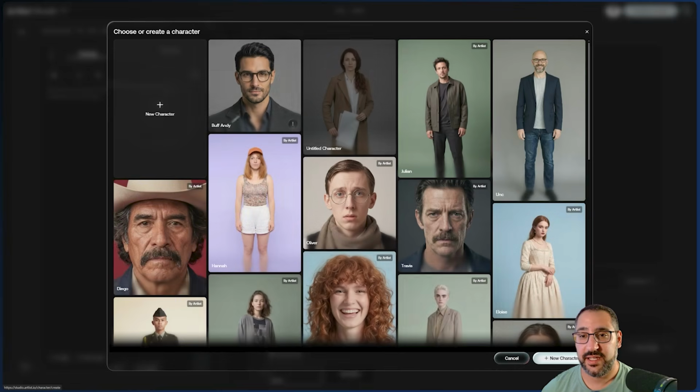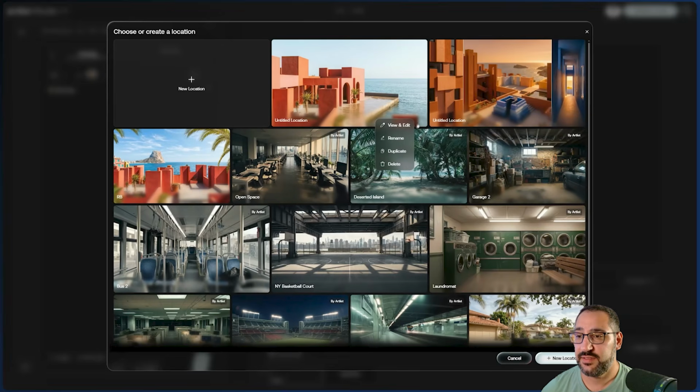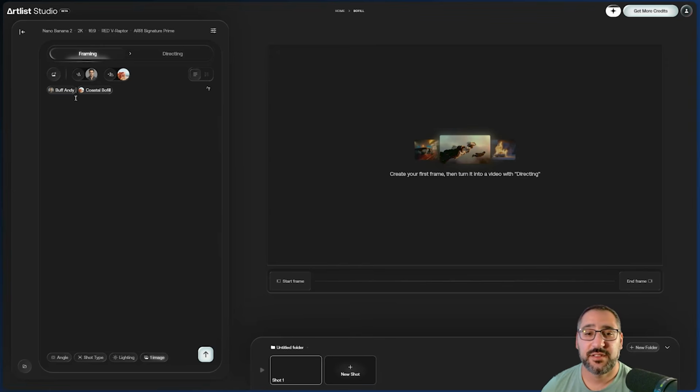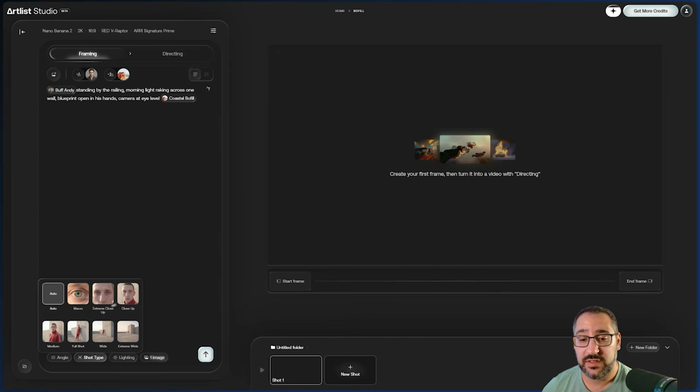So now I can add my character. I can add my location. I'm gonna go ahead and rename this. So now that my characters and location are in place, I'm gonna go ahead and drop some instructions. So I'm gonna say that Andy over here is standing by the railing. I can go ahead and choose different angles. If I want a low angle, if I want overhead, different shot types. I'm gonna leave these all on auto, but you can definitely go ahead and customize this.